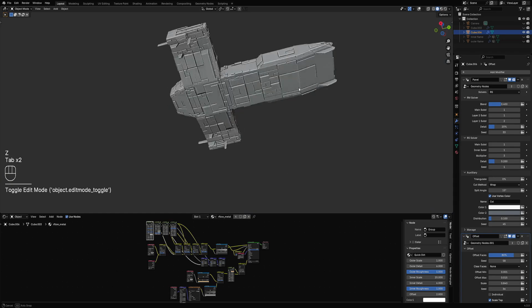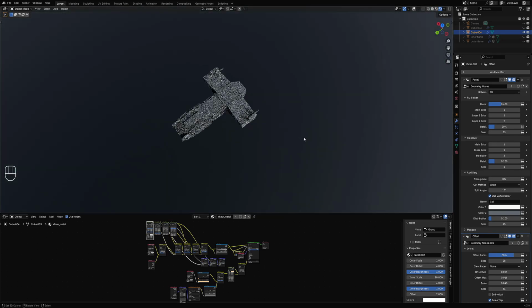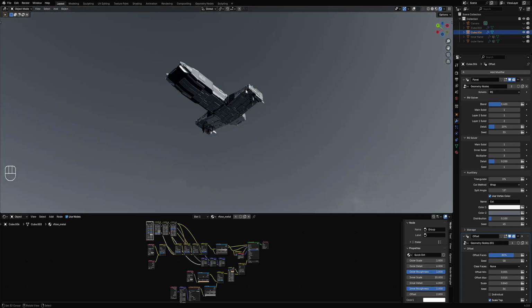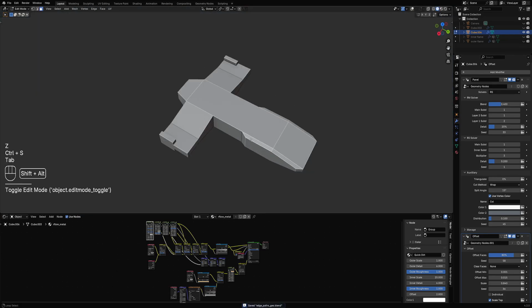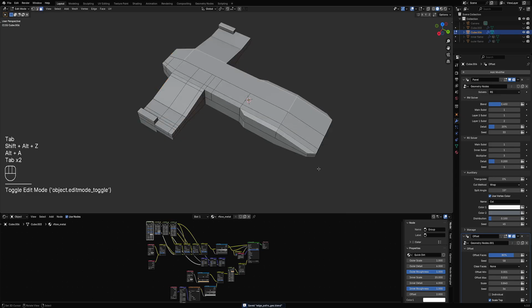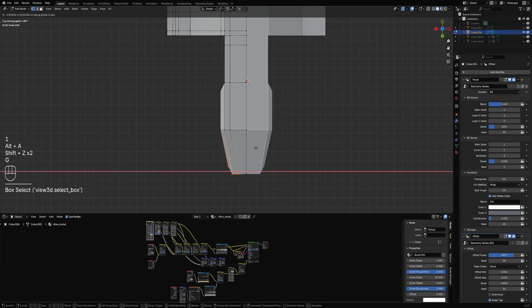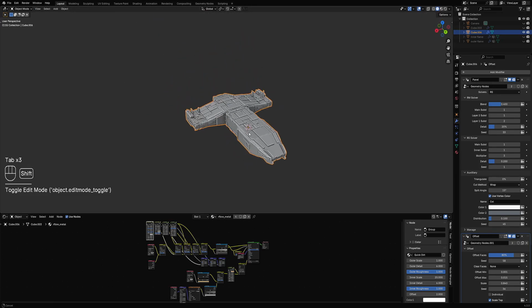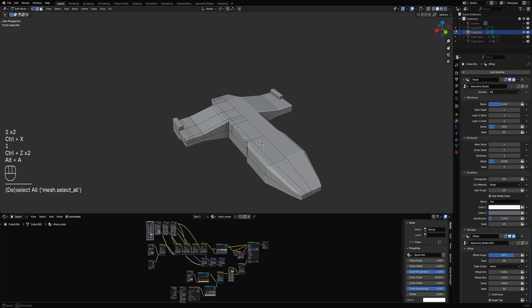Okay, so this is our ship, and it looks really functional and believable. Okay, let's try and change up the base mesh.